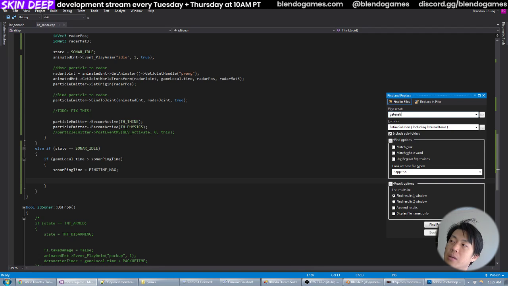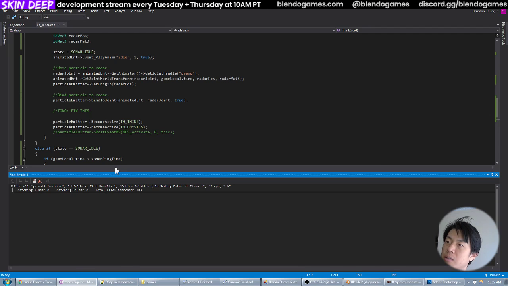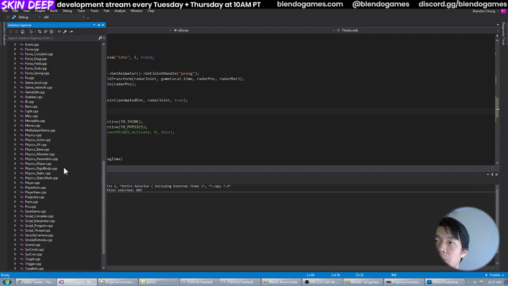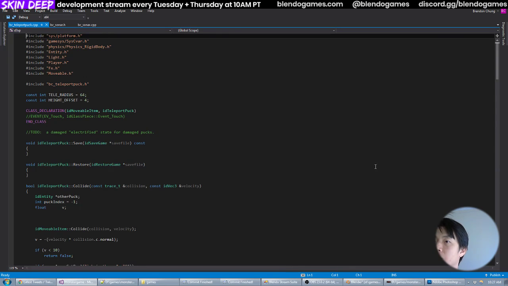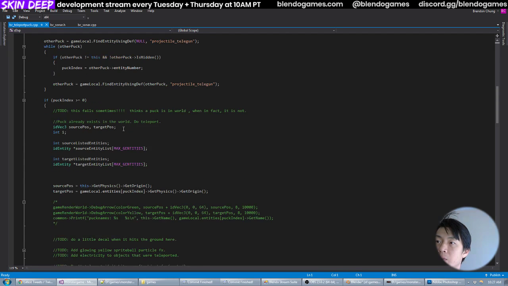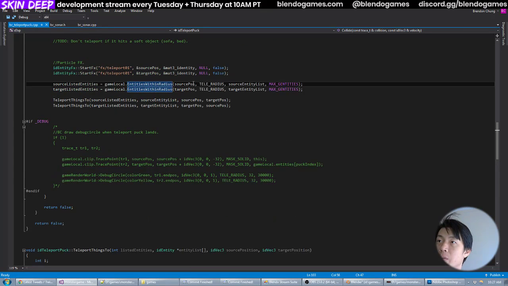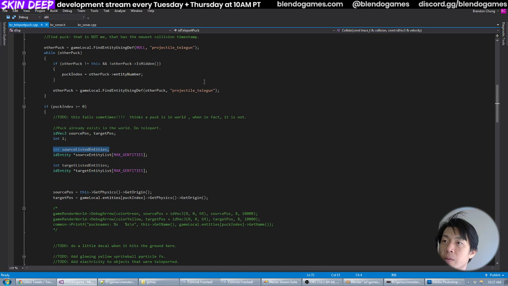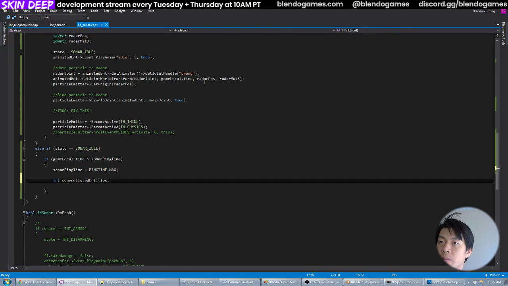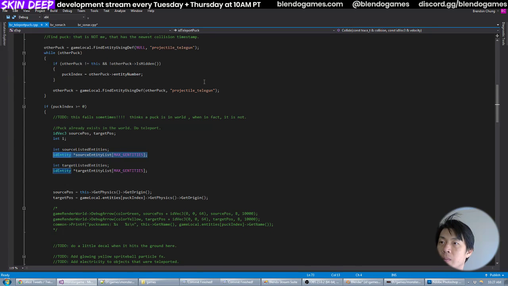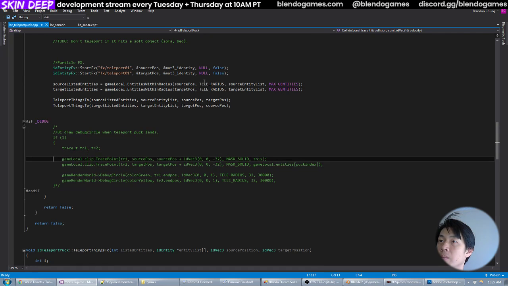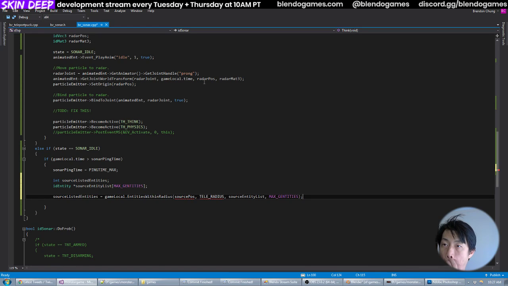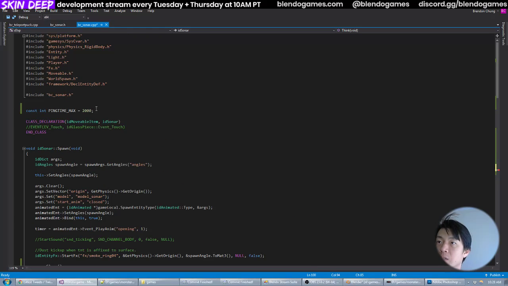What was the name of it? Get entities in radius? No. Something like that, though. I think I'm calling it in here. Where was it? Okay, entities within radius. Okay. Get game local entities within radius. Source position. We don't want that. We want get physics, get origin.